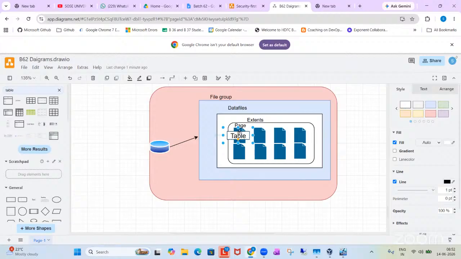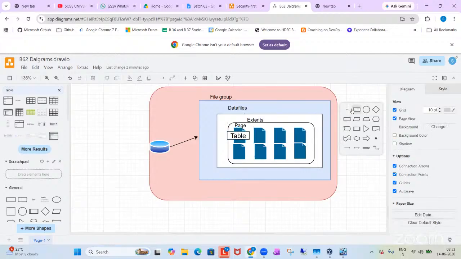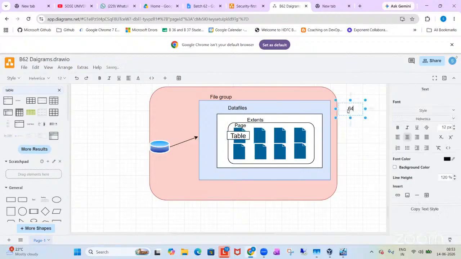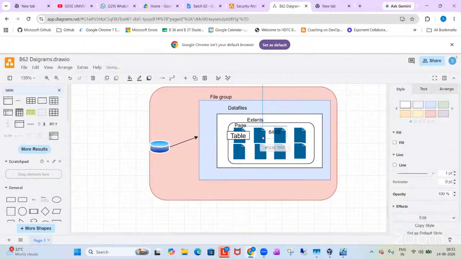If the table is growing, SQL Server will add extra pages to that table. If that extra page is also completed, SQL Server will add an extra extent. Is it clear, guys, everyone? This is how the table will grow. When you create any table, SQL Server will allocate a page from any extent. What is the size of the page, guys?